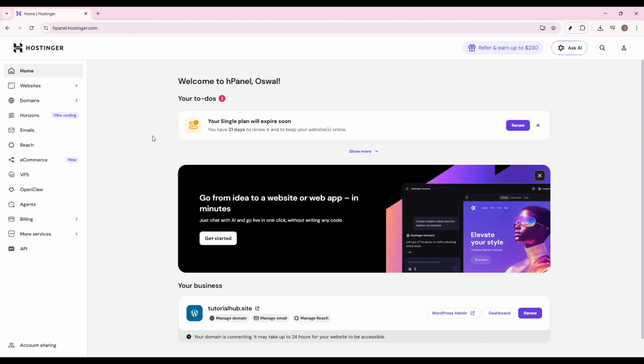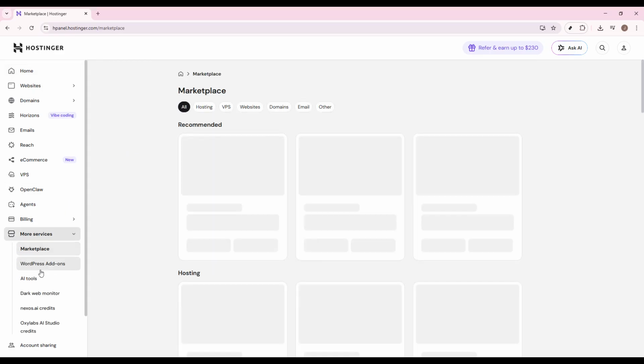These may include tools like an image generator, background remover, and other AI features designed to save time and help you create content more efficiently. Take a moment to browse through the options and choose the one you want to use. In this example, I'm going to choose the image generator so you can see exactly how the workflow works.